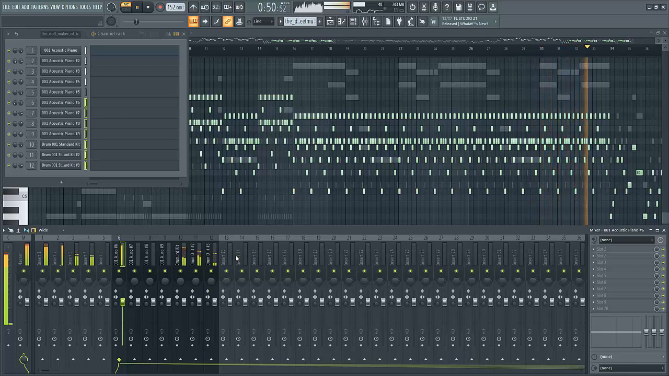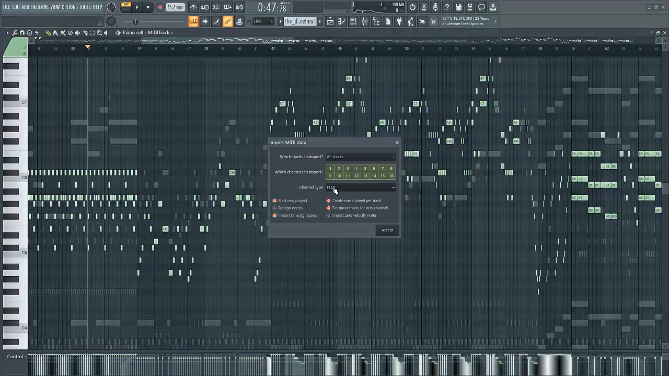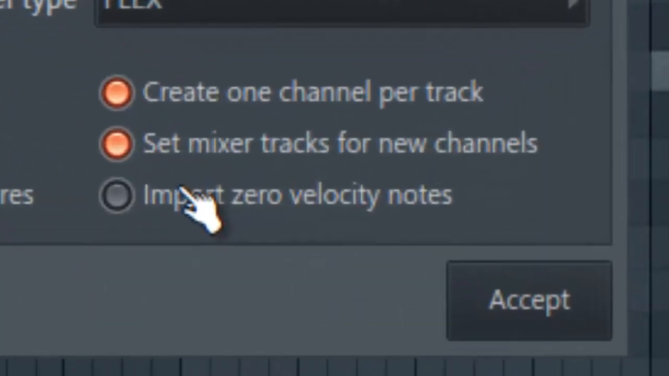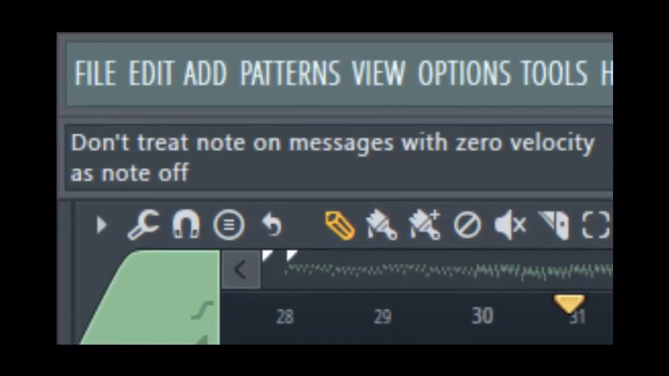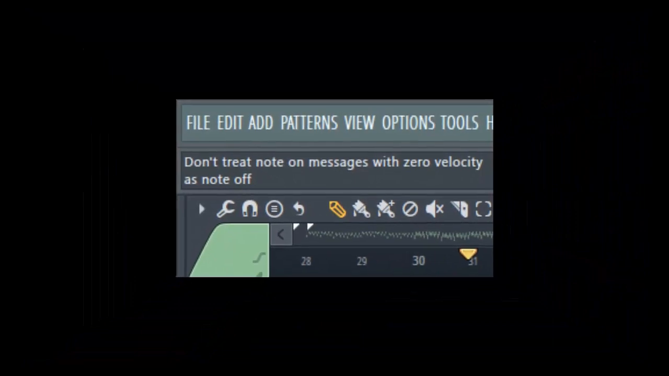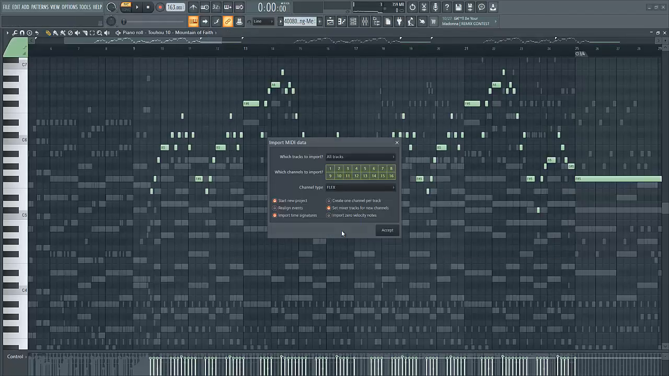MIDI out doesn't naturally route to a mixer track, it rather ports to a Fruity LSD. The final button is more or less as confusing as the fourth. They share the same principle though. But the name, let's listen to this. Import zero velocity note. What does that mean? And look at this hint: don't treat note on messages with zero velocity as note off. Like, bro, what?